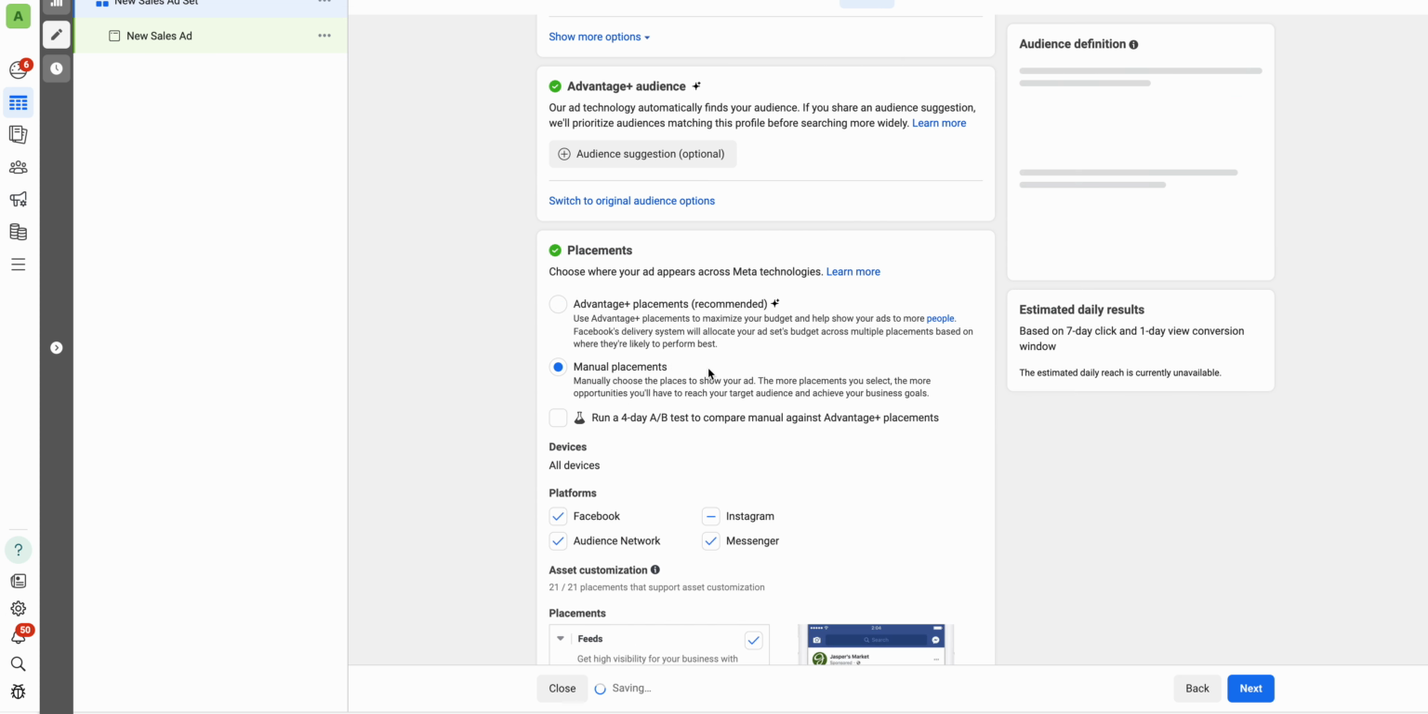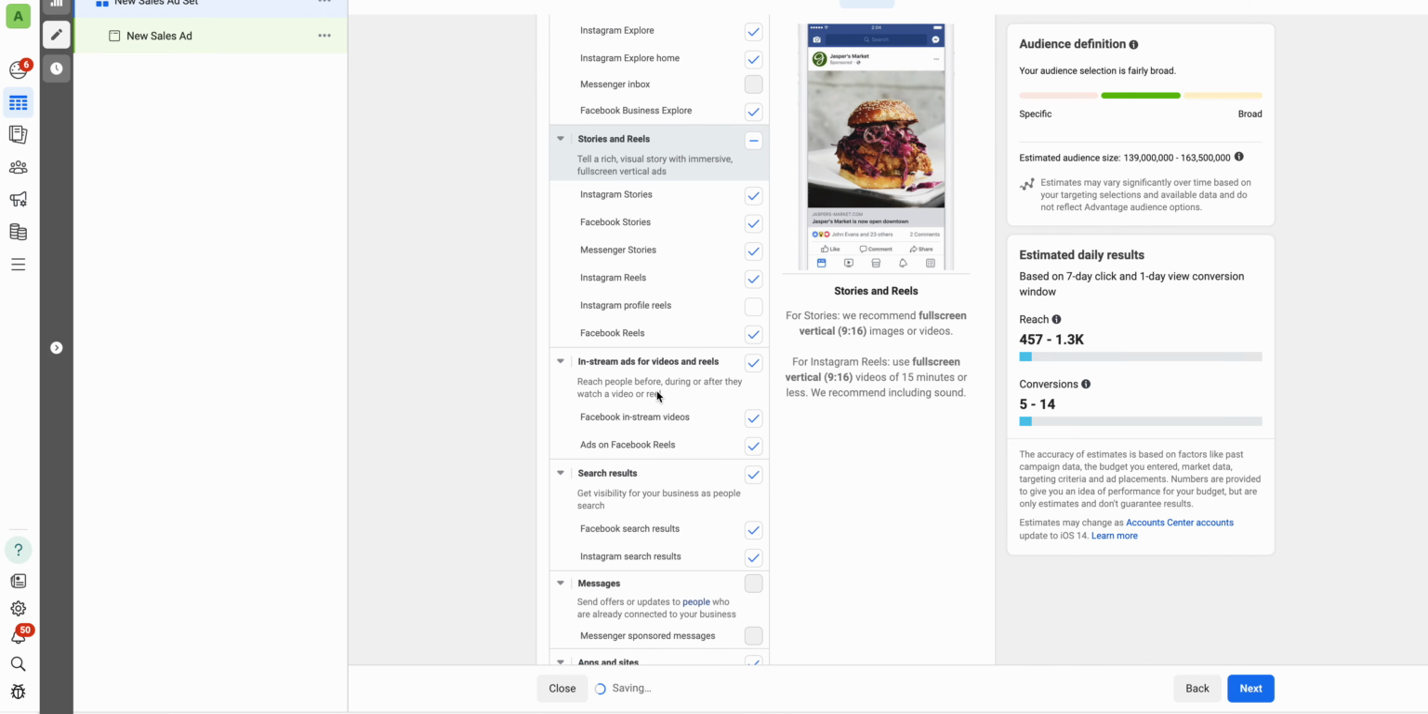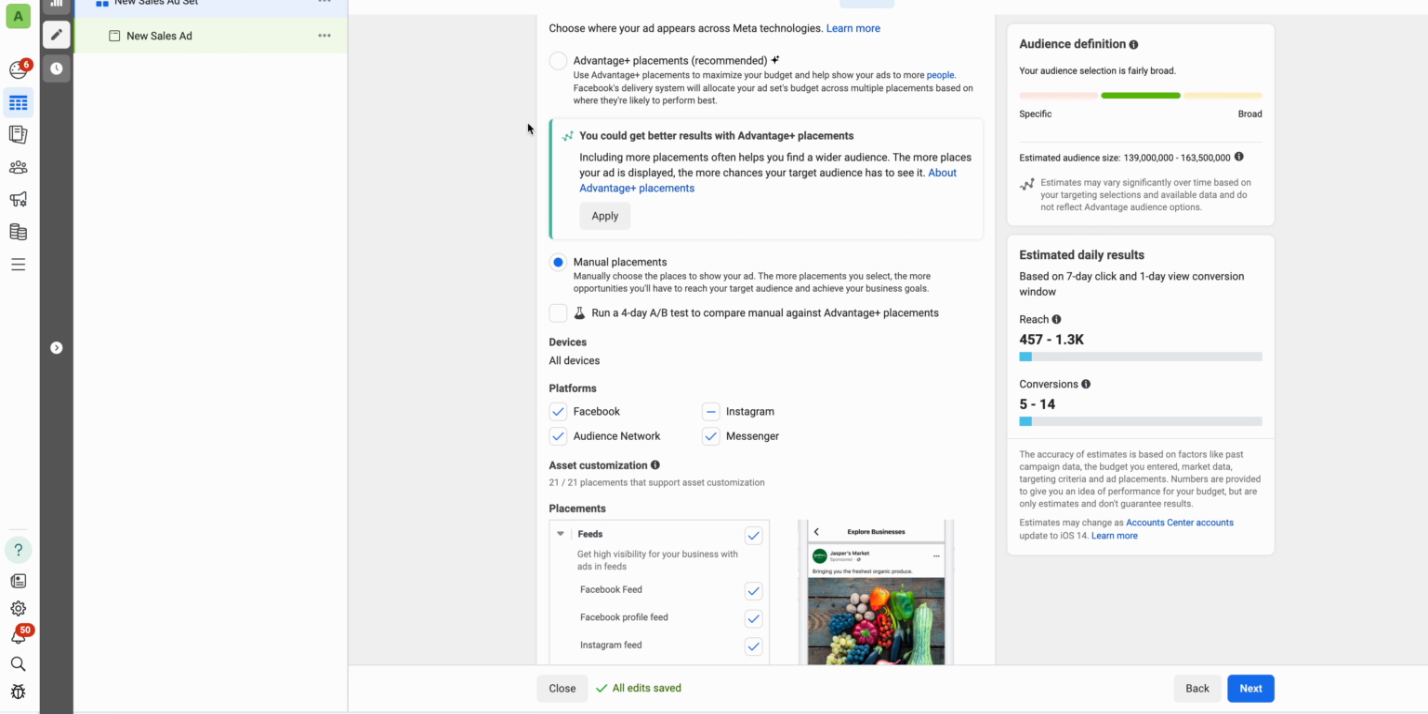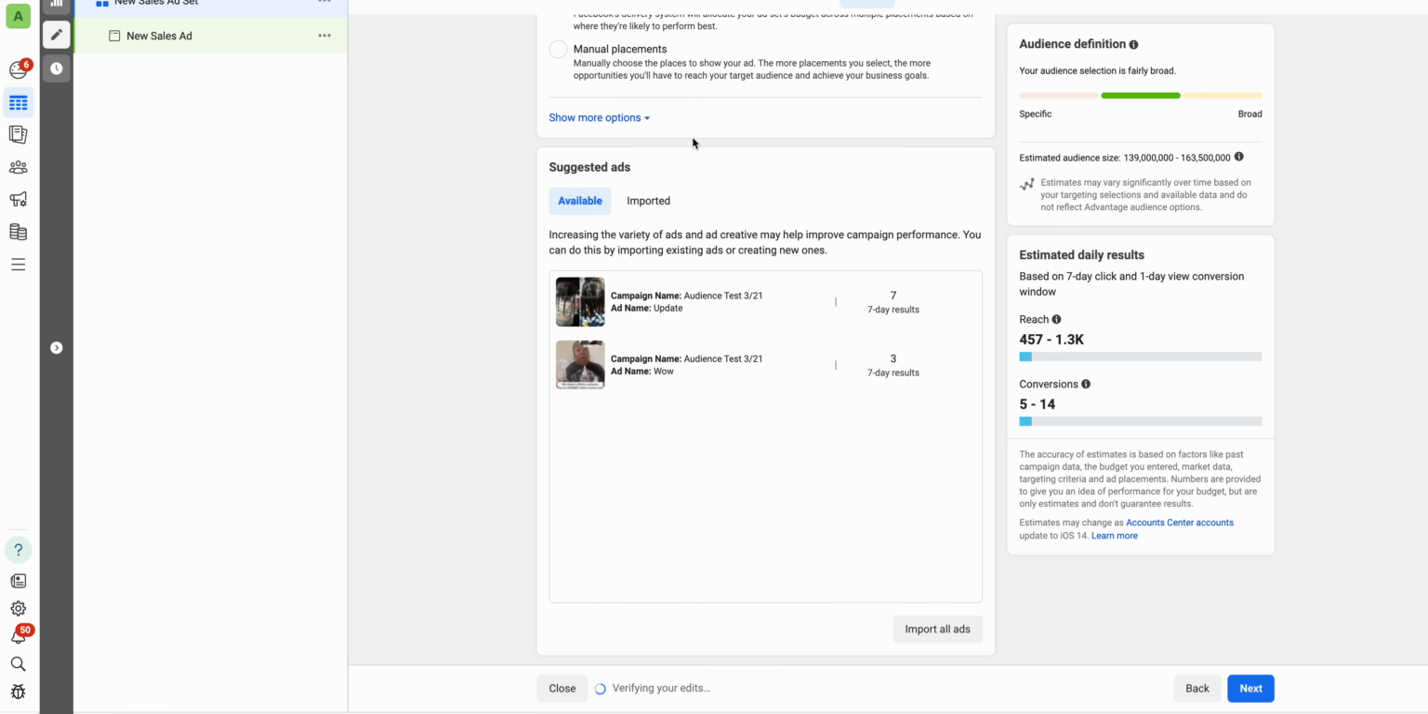And that just means that your ads are going to show on all of these different placements. So I just selected manual just so you can see it. So we're going to select that back. Then we're done with the targeting side. And we're going to go next.